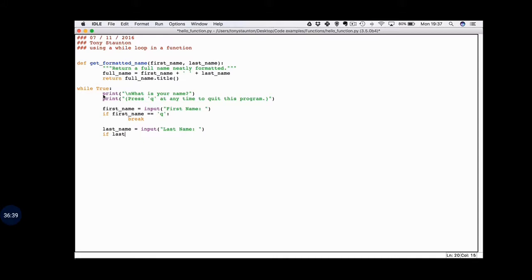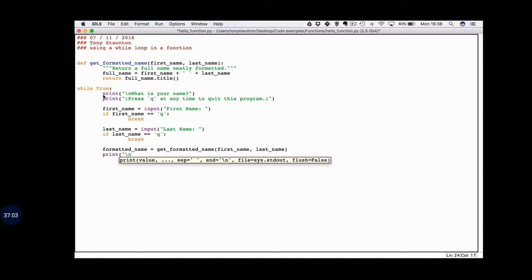If last name is Q, so if the user types in Q, break. So now we can actually exit our program. So formatted name equals get formatted name, first name, last name, close our brackets, and then print \n, hello, comma, space, close our quote, plus formatted name, plus exclamation point, close our quote.